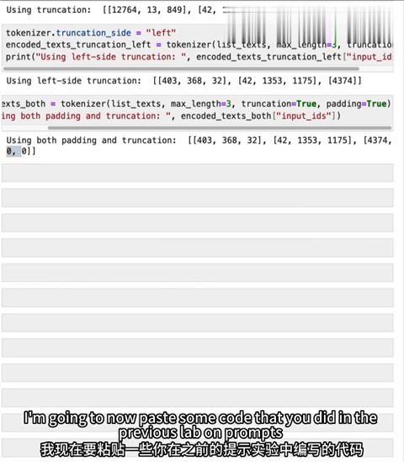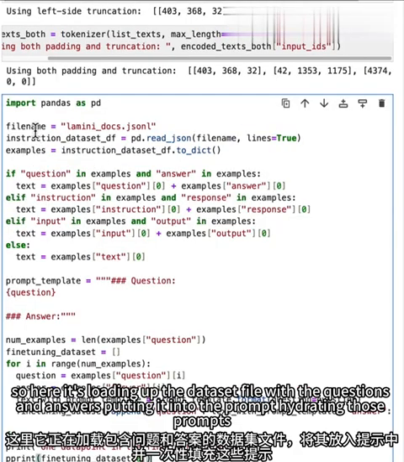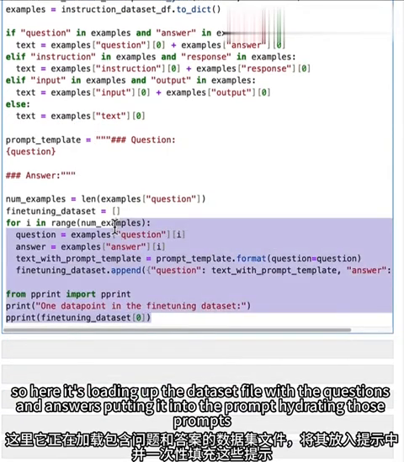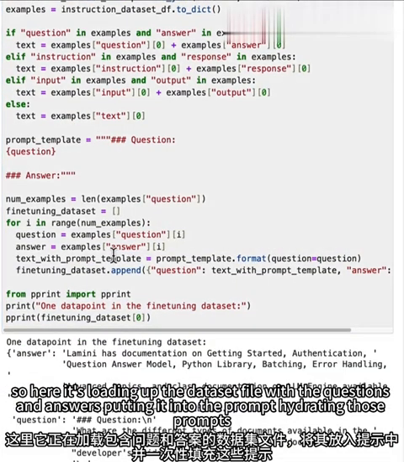I'm going to now paste some code that you did in the previous lab on prompts. So here it's loading up the data set file with the questions and answers, putting it into the prompt, hydrating those prompts all in one go. So now you can see one data point here of question and answer.